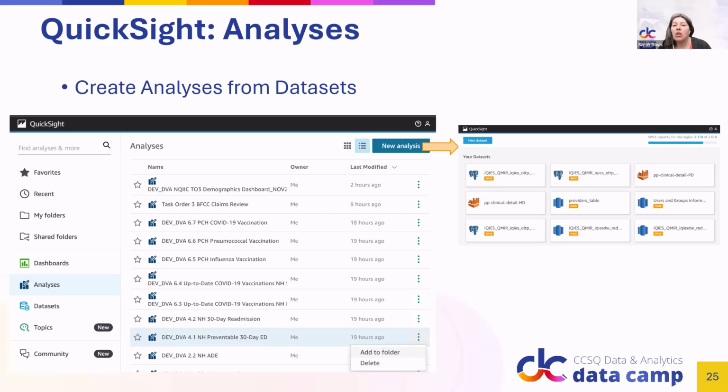If you need to create a new analysis, because it's your first time, you would hit the new analysis button in the upper right-hand side, and then you'll get the pop-up window to select all of the data sets that either you own or you have access to. And then you will select the data set that you want to build your analysis off of. All right, next slide.